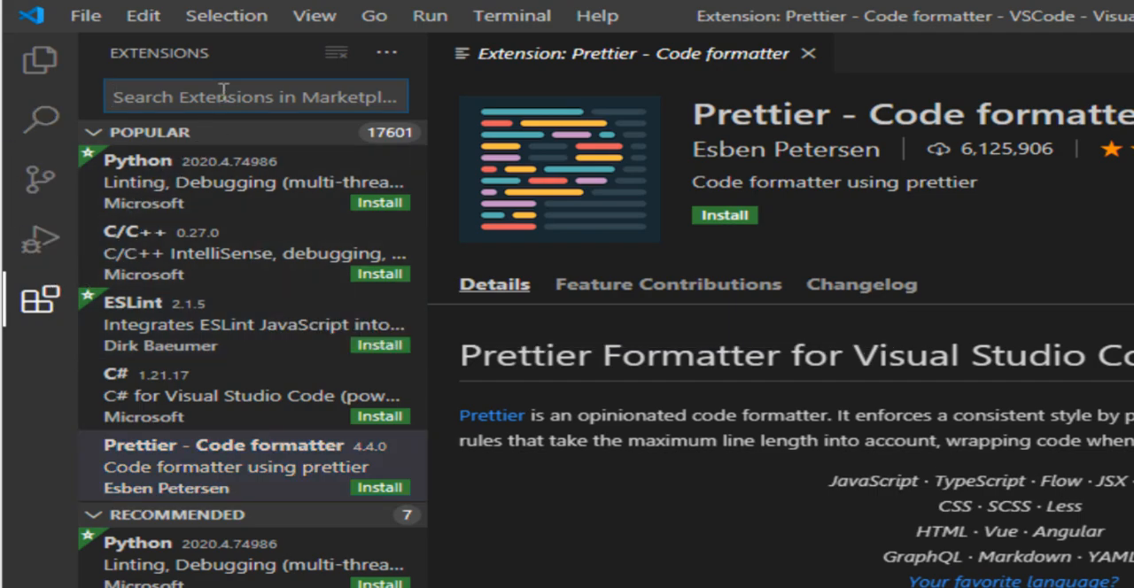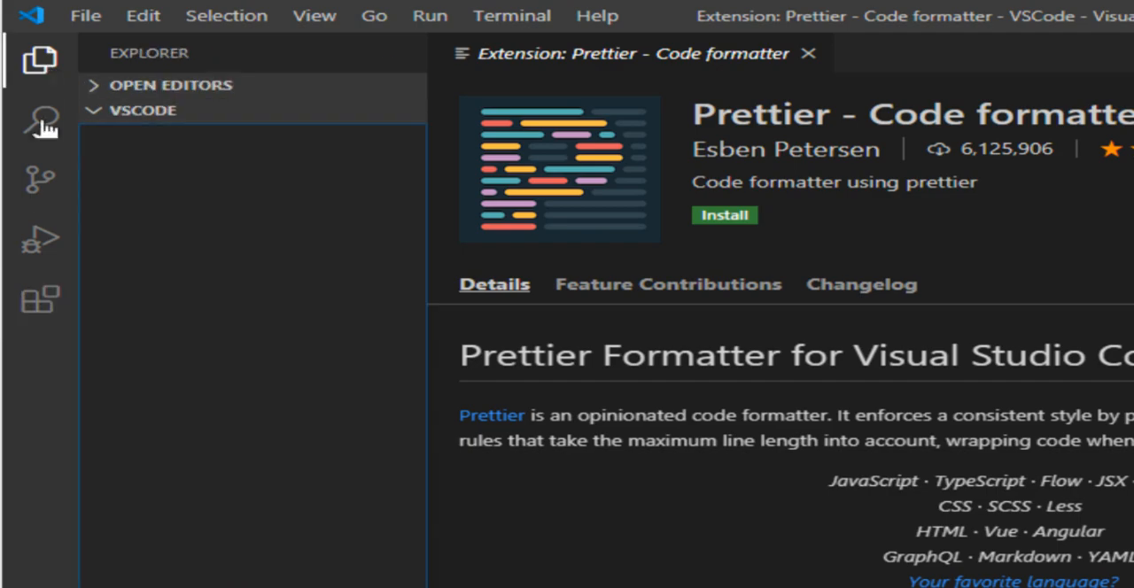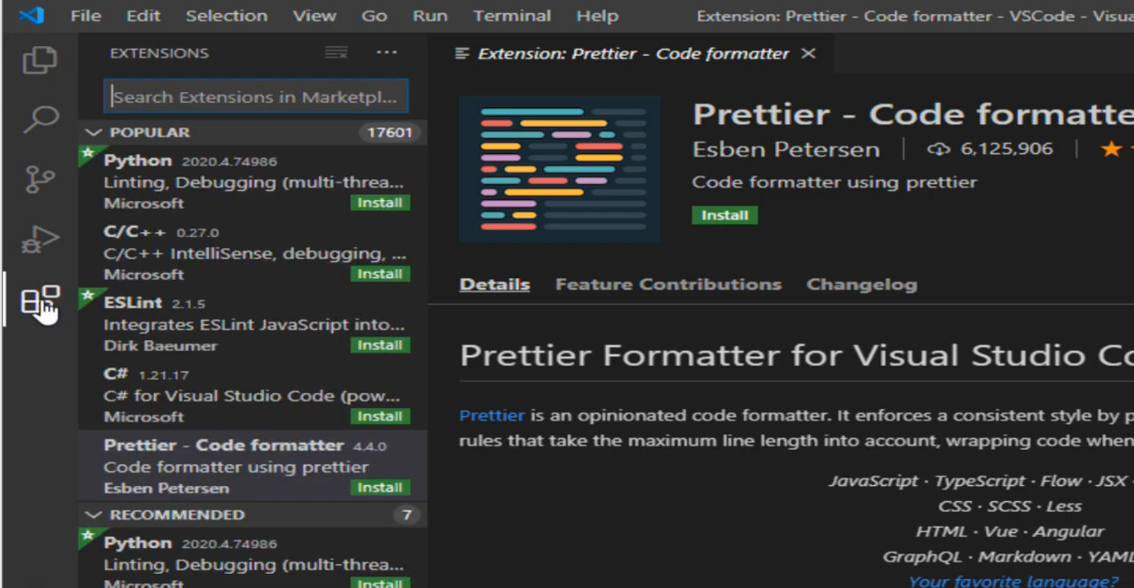Just type in the search box. If you are in some other window, just click on Extensions in the left side panel. You can see it, right? So, Extensions. Search from here: Prettier Plus.